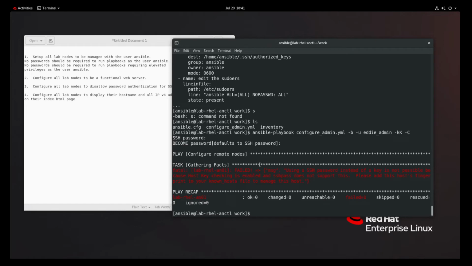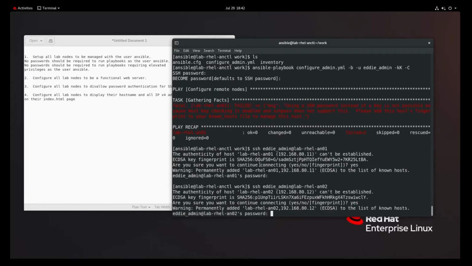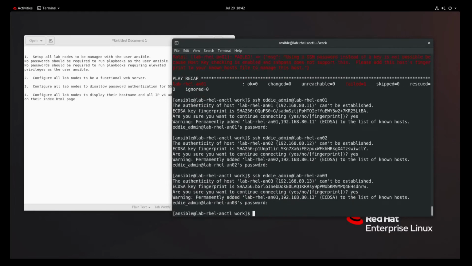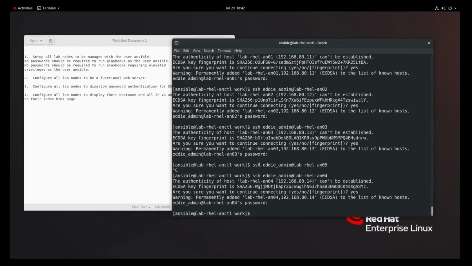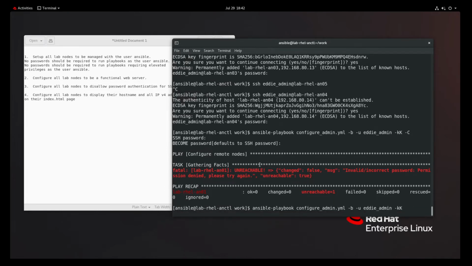Okay, so the issue here is we haven't trusted the fingerprints of all of the servers just yet. So let's do this. So the admin at lab-rel-an01. Yes, we want to trust that. We're not going to finish it. Rinse, repeat for all of these. There's probably a quicker way to do this. Oh, 5 doesn't exist. Okay. So now let's try our playbook again. Okay, well I must have fat-fingered the password there. I think we can do this without the -C.